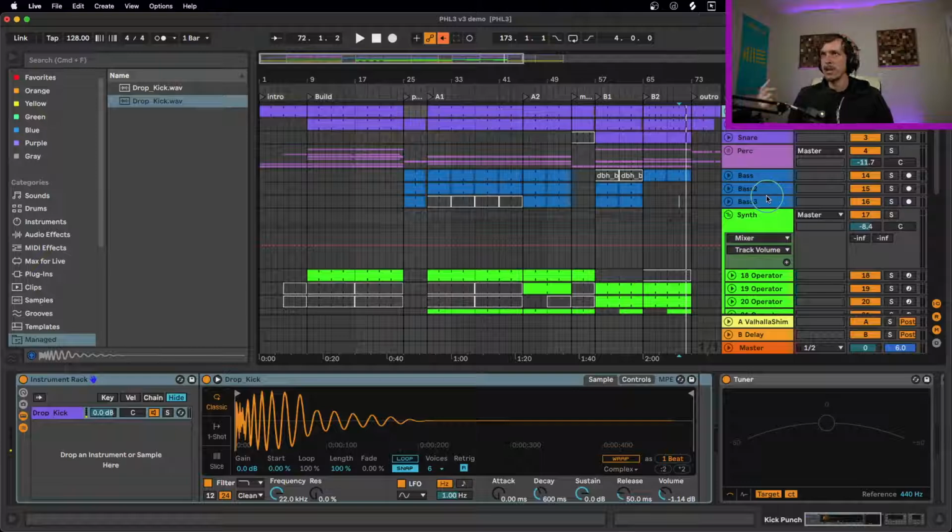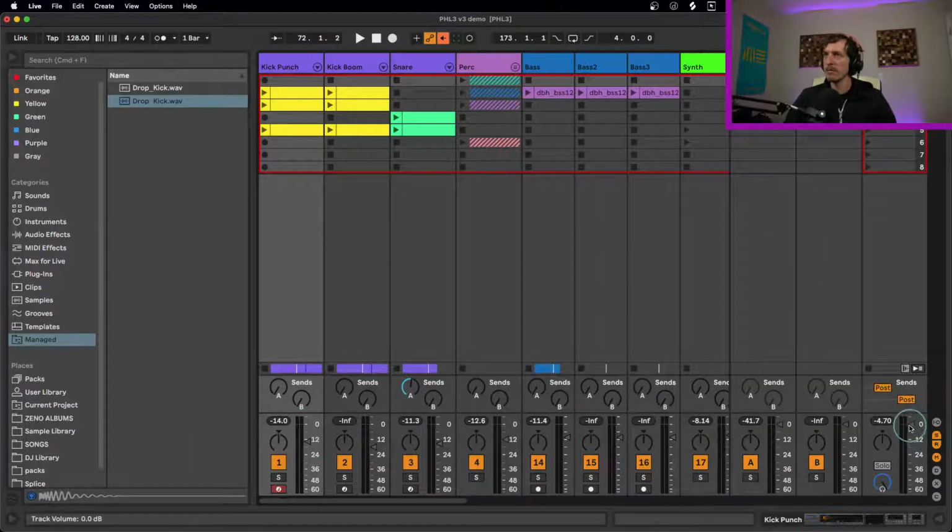One thing I'd like to point out when it comes to mixing is headroom. This is really, really important. Headroom is the amount of space you have between your maximum volume on your master and 0 dB.